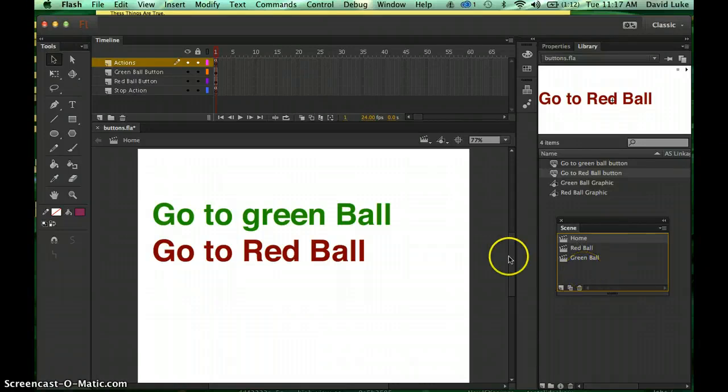Now your guys' movies sort of keep going, they start over, and you've seen that in your movies and other people's movies. What we're going to do is basically put one little bit of script in here that basically after we go to red ball, we go back home. Okay, we don't want to go to red ball and then go to green ball. That's not the point.